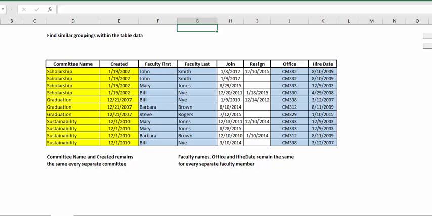The problem here, though, is once a primary key has been created, it can't be changed. So if the committee name is misspelled, you can't go back in and correct it later. A candidate key should be minimal in size. For faculty, we could possibly use first and last as a composite key, but what if there are two John Smiths? Now the composite isn't unique.